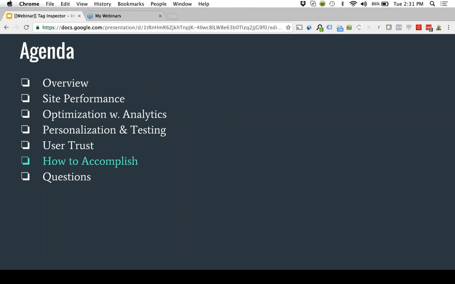So now we're getting into, obviously it's an issue. Obviously user experience is or can suffer due to poor tag governance, due to poor tag management, due to poor processes. But how do we wrangle this? How do we get control?